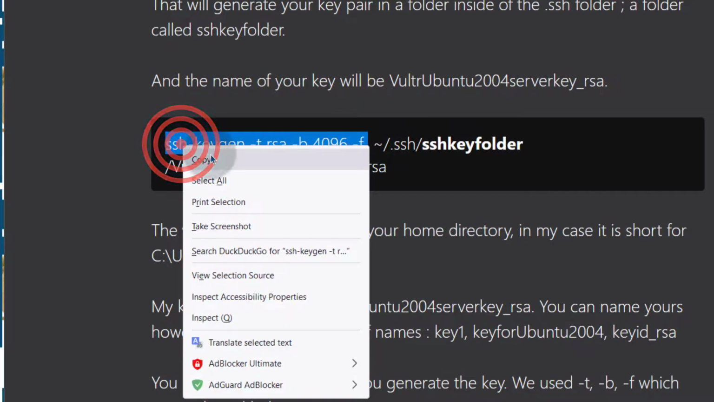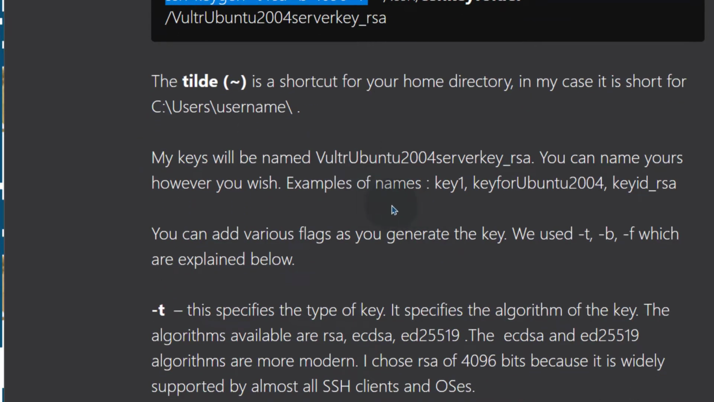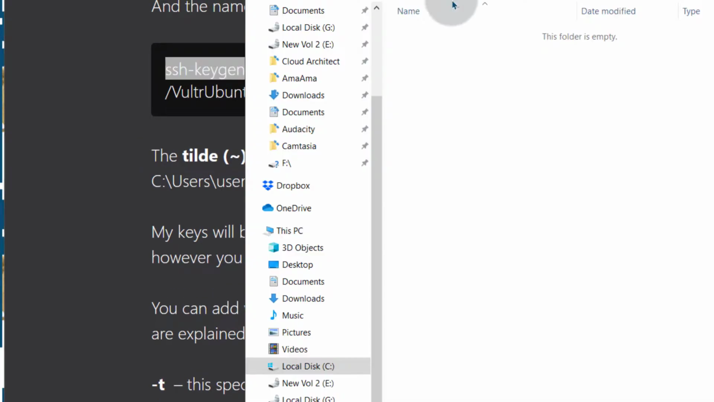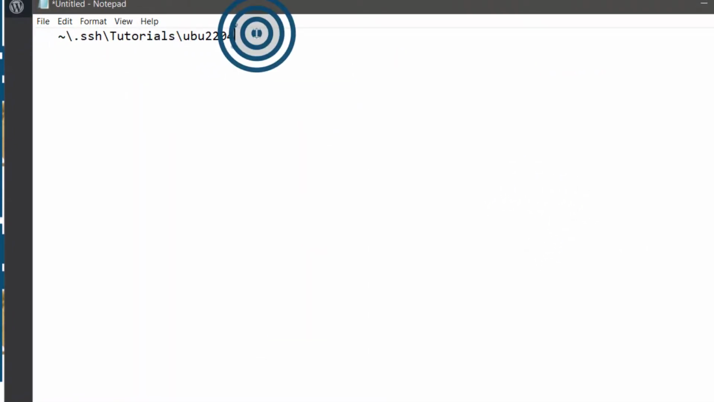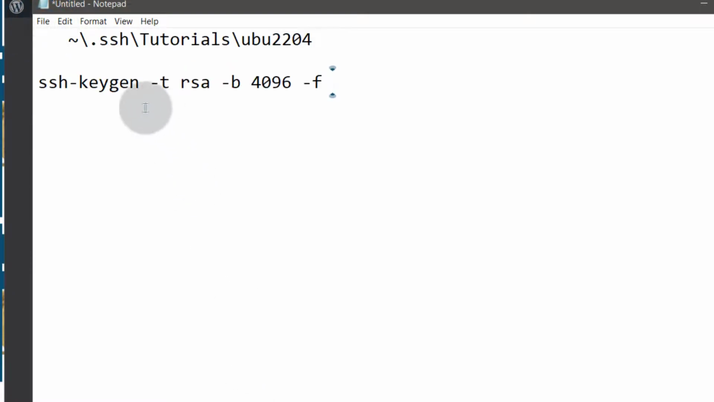So once I copy this, ssh-keygen is going to generate our keys and it's going to store them inside of this directory that I've just created. At this point, let me just paste it on a new line. Let me increase the font size. So I'm going to do ssh-keygen -f folder name.